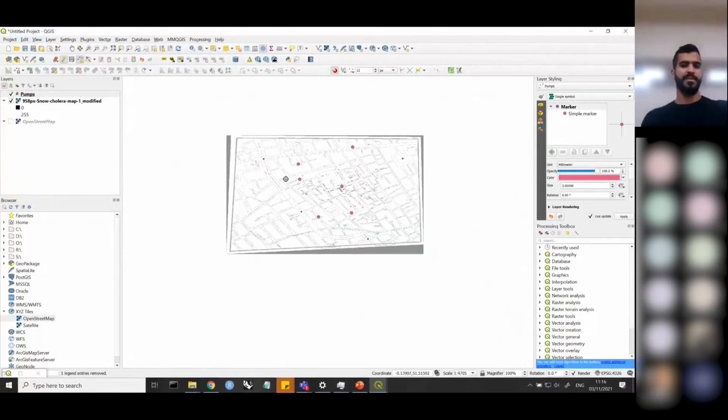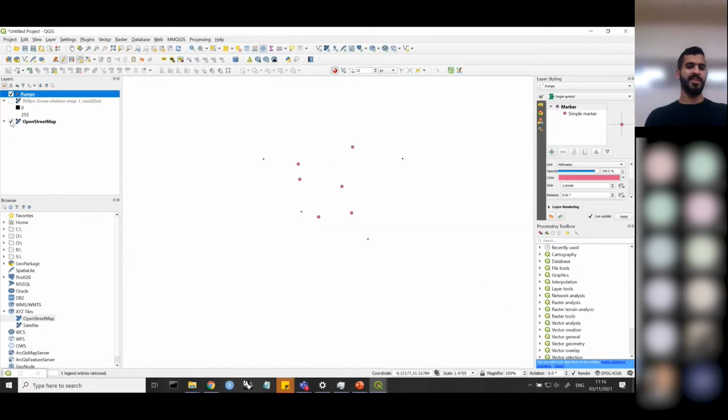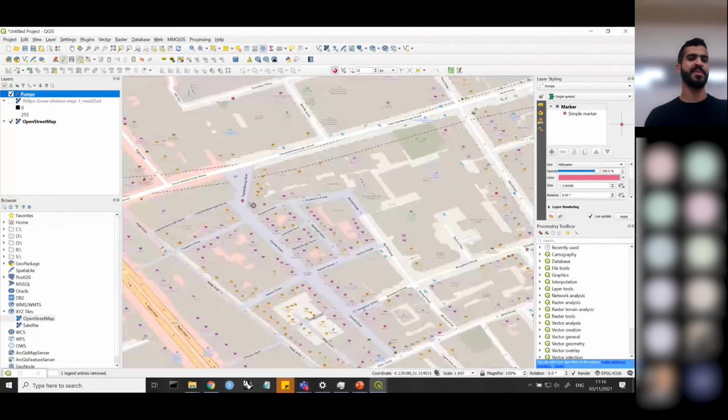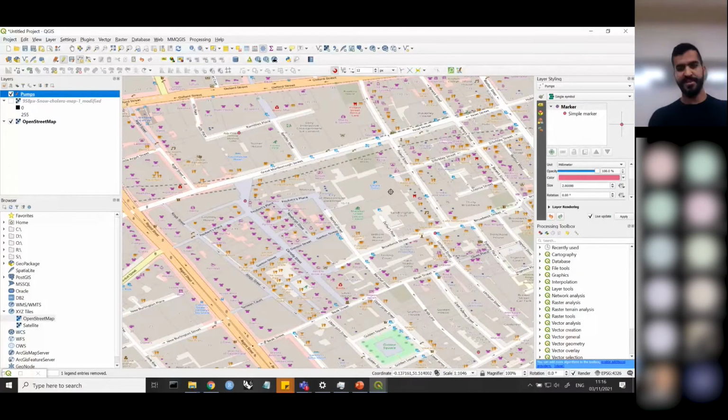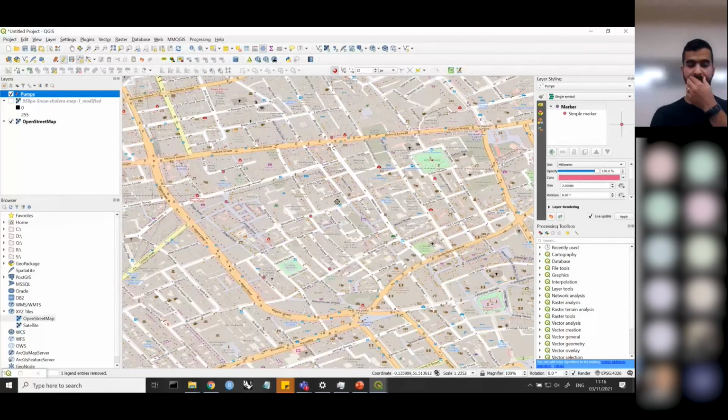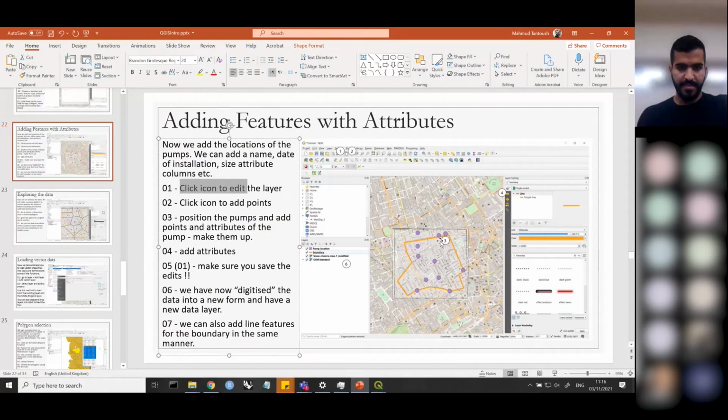Yeah. So now we're creating our own layer, and if we turn this off, turn this on, we can see that okay, now we're actually identifying exactly where these pumps were. They're probably not there yet, apart from this one in the middle, but the rest are. Yeah. Position pump and add points, add attributes.